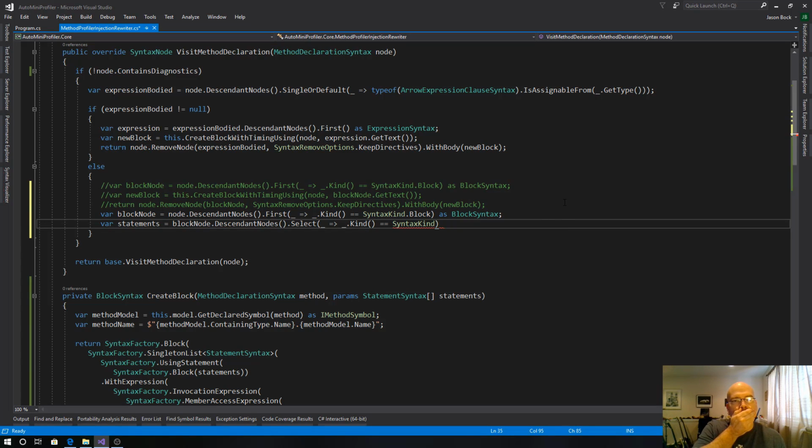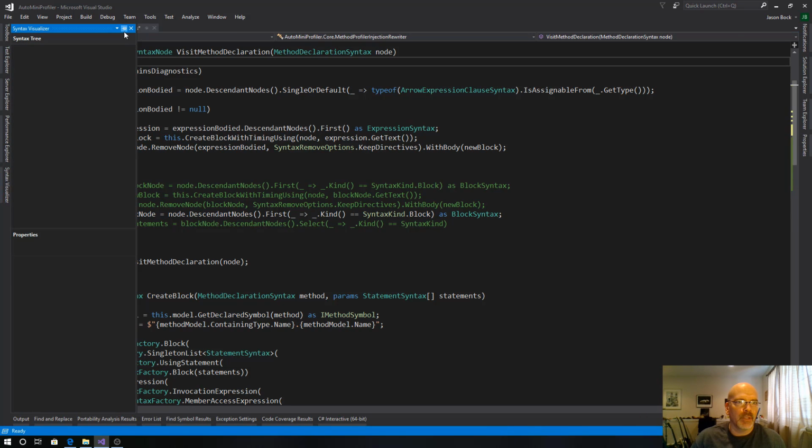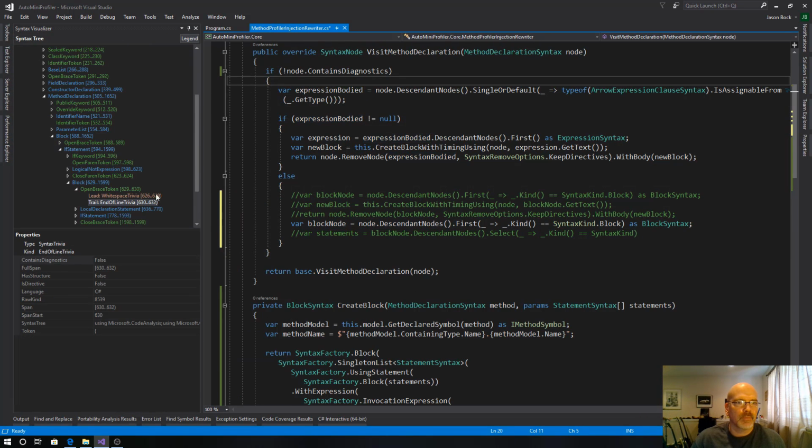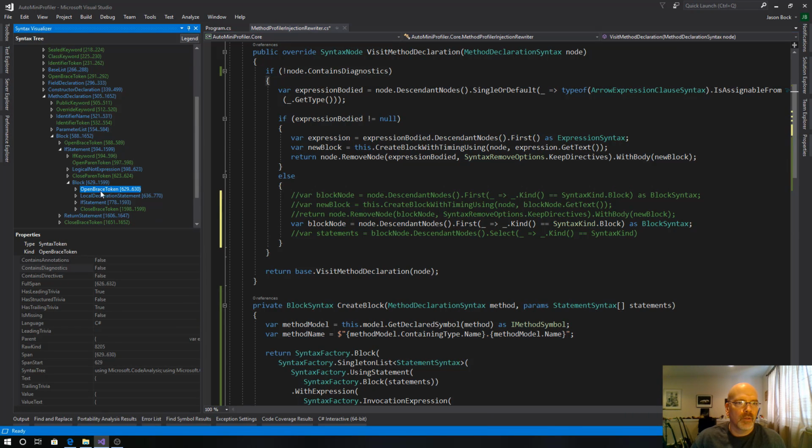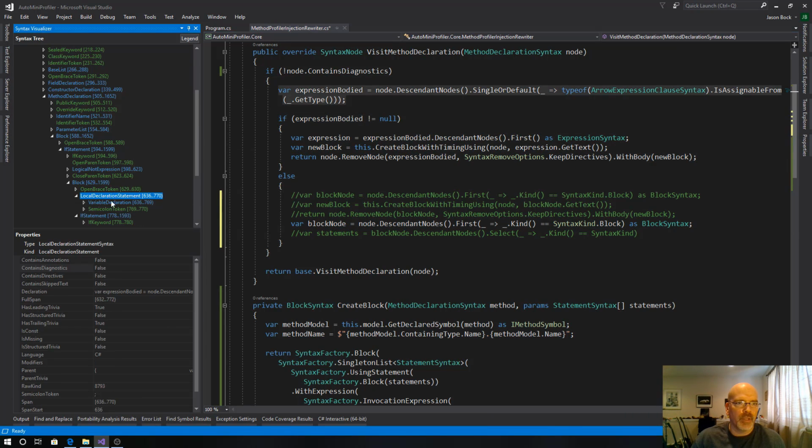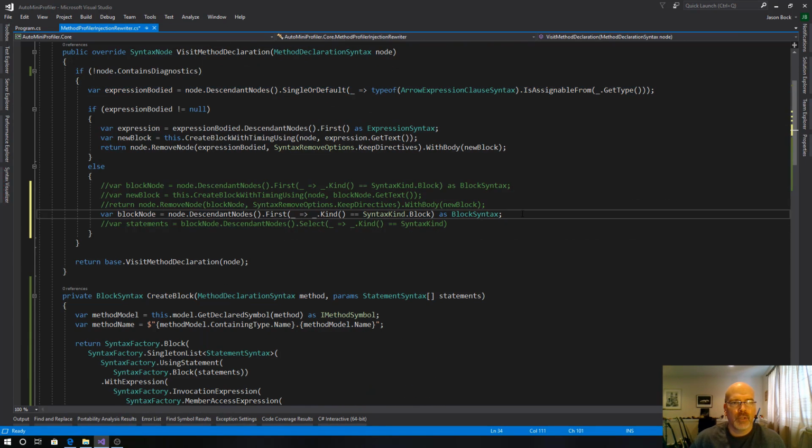But what I really want is all of the statements. But if I'm just getting the nodes that are right underneath the block, then I should, if I'm looking at this again, I'm not getting the tokens, I'm just getting this statement. So I can say, well, those are all statements, right? Sure. So let's just do that.